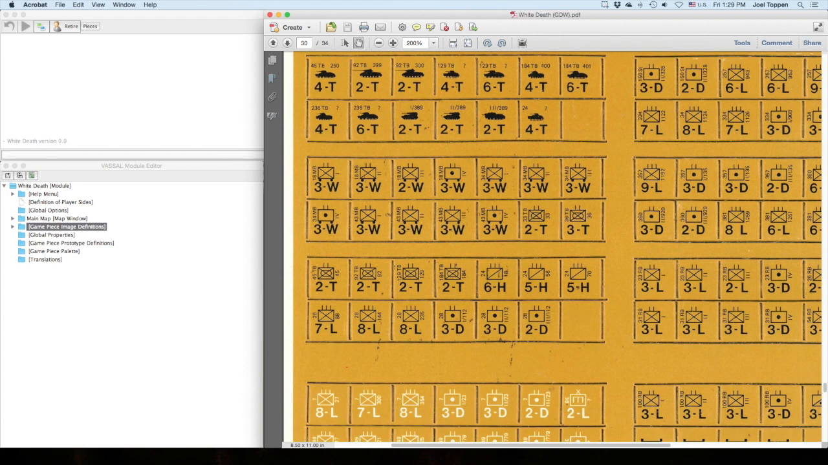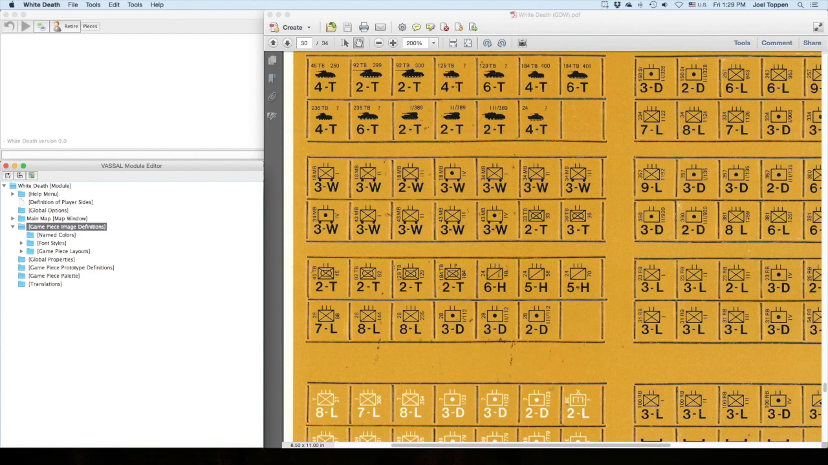So I'm going to show you how you can still implement these pieces into VASSAL without using a graphics editor. Now, there is no graphics program in VASSAL, so you need to understand that right off the get-go. But there is this tool called the Game Piece Image Definitions. So I'm going to expand that in the editor.